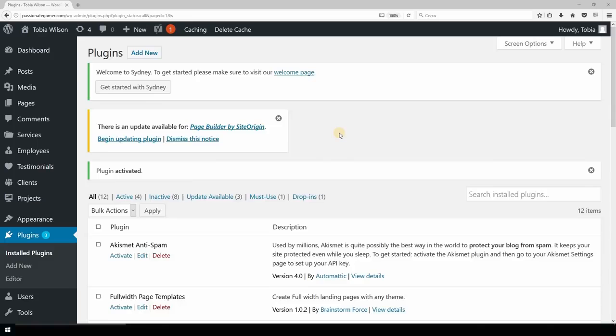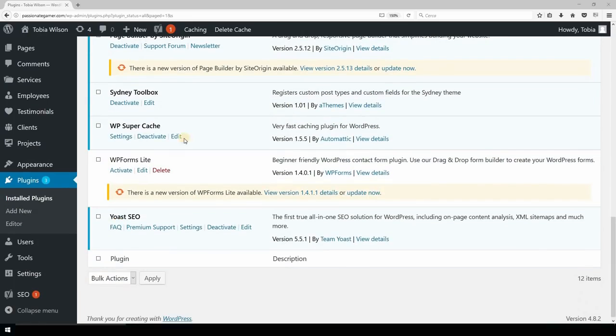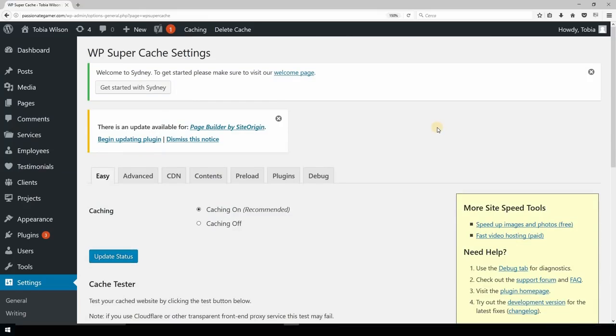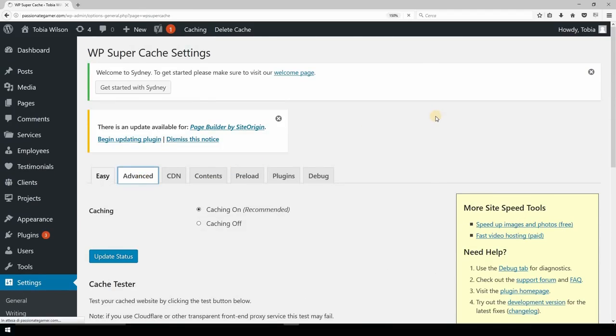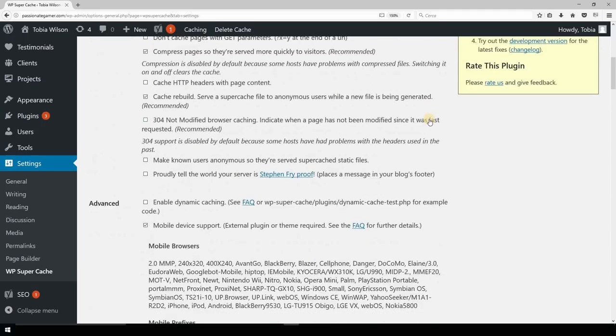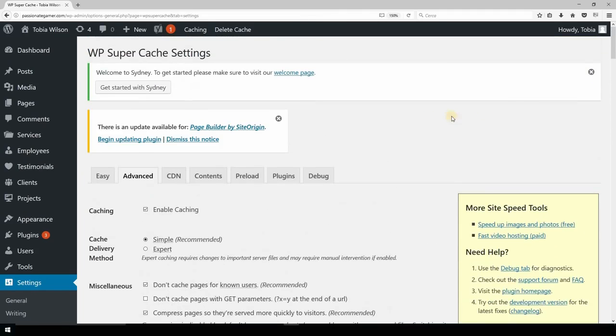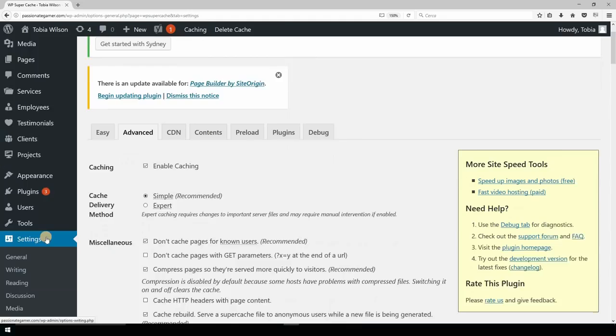WP Super Cache has many settings. Let's check it out here. But we are gonna change them later because it would interfere with the creation of our website. So we are gonna do it at the end. And as you see, there are many sections that we have to take care of. But now let's install a third plugin.